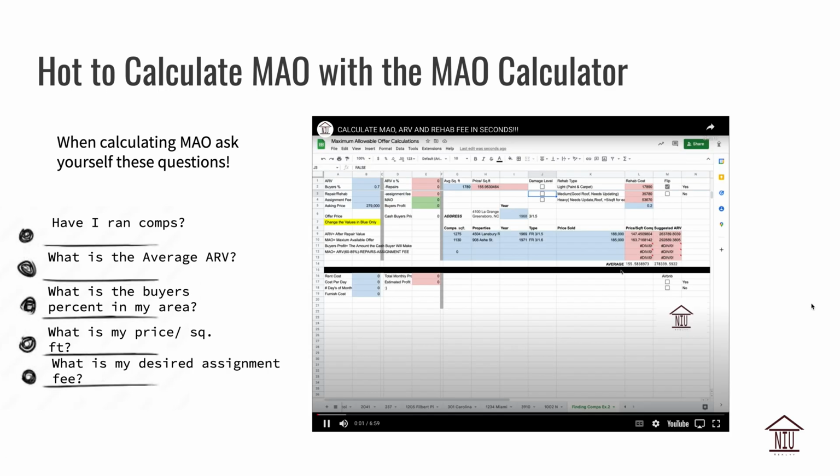Hey everyone, it's India with NIU Realty, and this is going to be a video on how to calculate ARV, your rehab fee, and your maximum allowable offer with our maximum allowable offer calculator. So you can do this really quickly with the calculator. It really makes things quick and simple. All you have to do is input the values, and you'll see that here shortly.